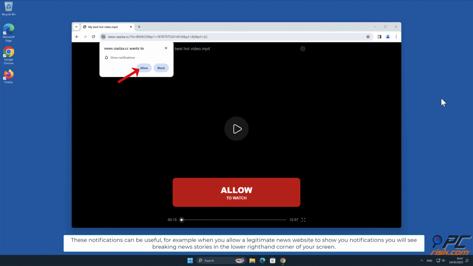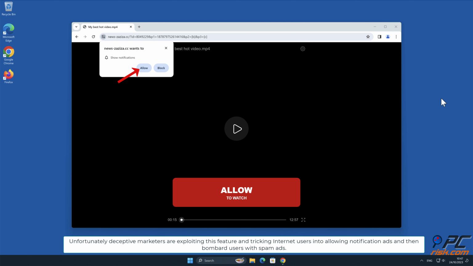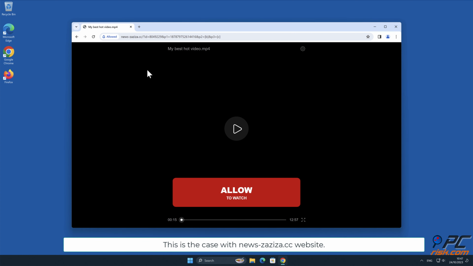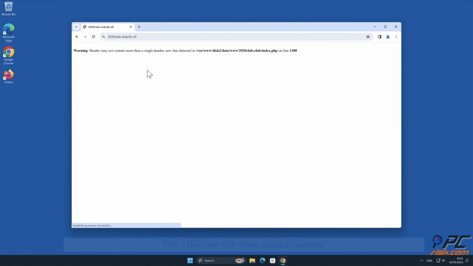For example, when you allow a legitimate news website to show you notifications, you will see breaking news stories in the lower right-hand corner of your screen. Unfortunately, deceptive marketers are exploiting this feature and tricking internet users into allowing notification ads and then bombard users with spam ads. This is the case with news-zaziza.cc website.